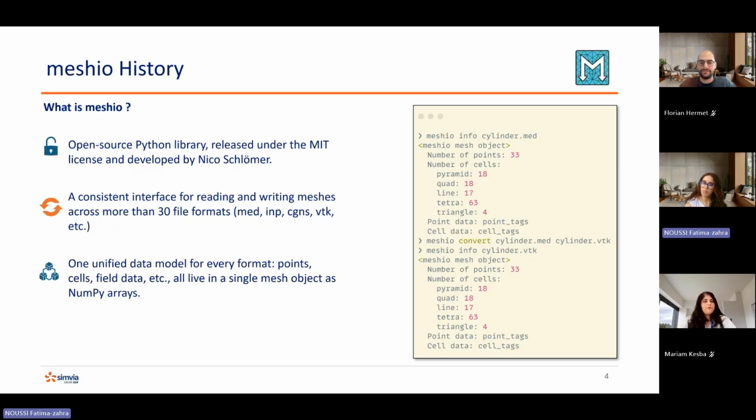Yes, thank you, Florian. Before we get into detail on Meshlane, we should talk about meshio, which is where Meshlane stems from. meshio is an open source Python library. It was released under the MIT license, and it was created by Nico Schlömer. It's a consistent interface where you can read and write over 30 mesh formats. And how it works, very briefly, is that it uses a single unified data model, which is called the mesh object.